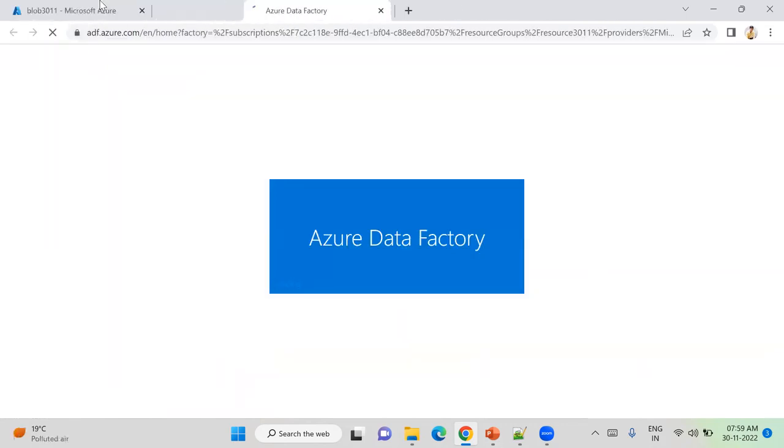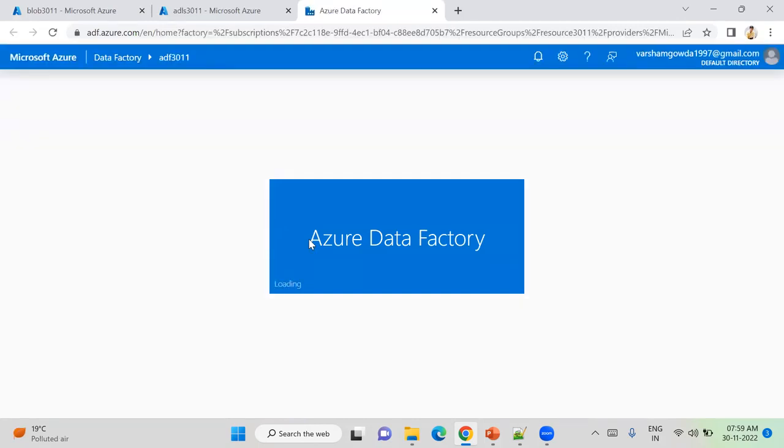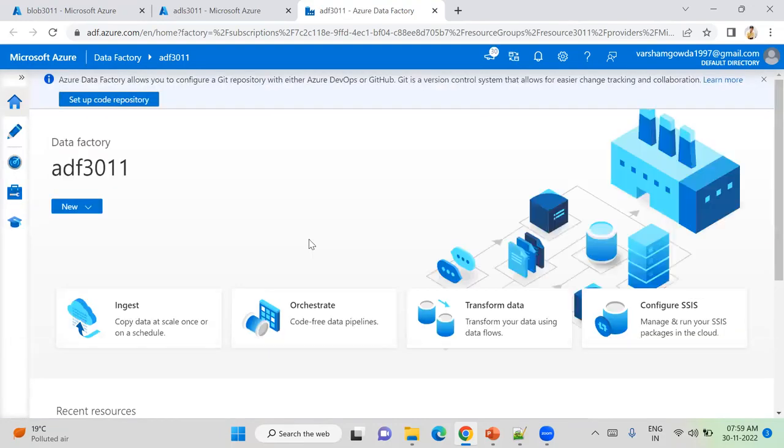As I told you, all this setup, like storage accounts and files, you won't do in real time. Everything will be available. Our main work is to work on Azure Data Factory. So for practice purposes, we set up all those things.